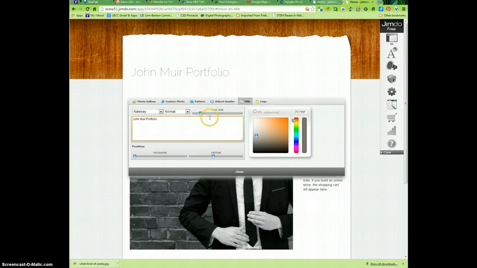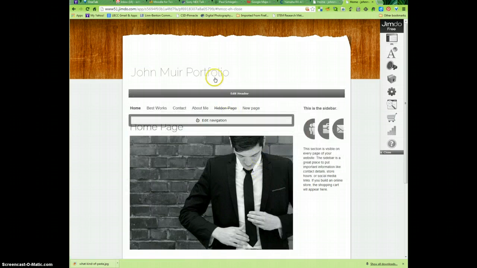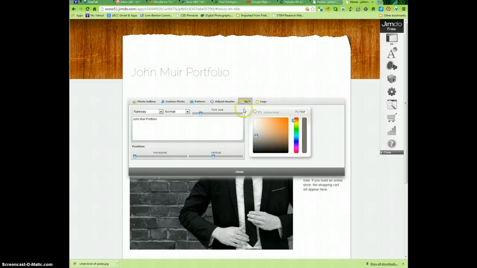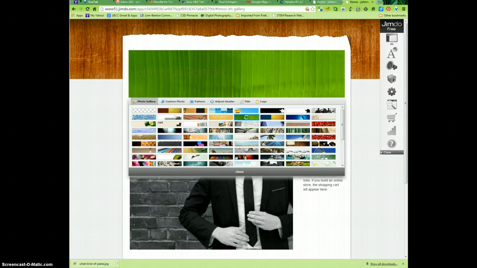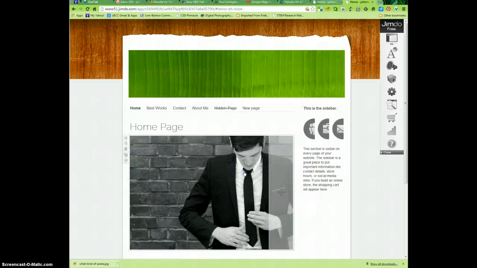And we can change the font size. Let's go with that particular font size. Click close. And the nice thing you can also add is a photo from their photo gallery here. So let's add some kind of a leaf pattern here and click close.